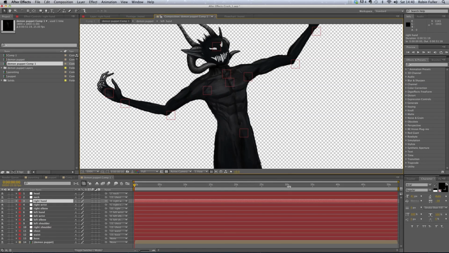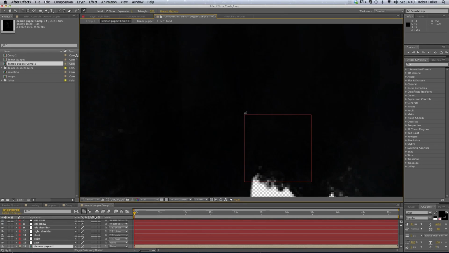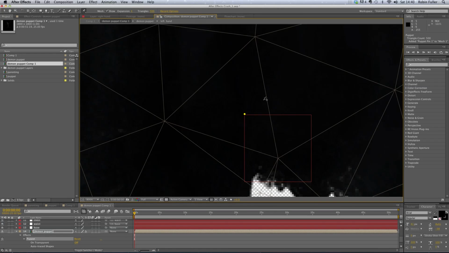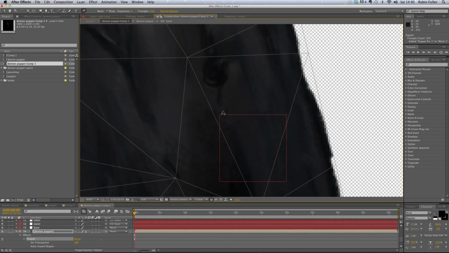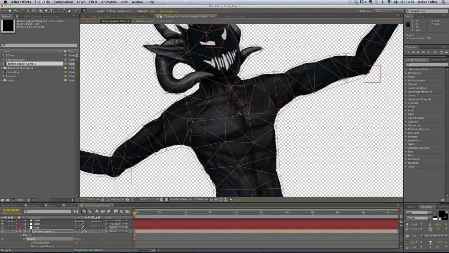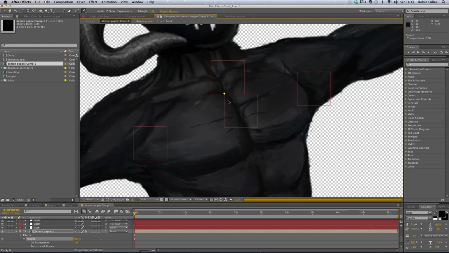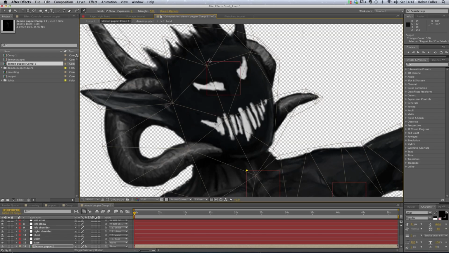Now, what we're going to do is use the puppet tool, drop a puppet pin right on the anchor point of each of our null objects, or where the anchor point of each of the null objects is, but on the demon puppet, on the puppet layer itself. So we'll pop one here. Here. One here, to the neck. And then the head.